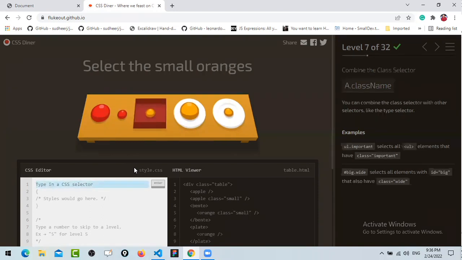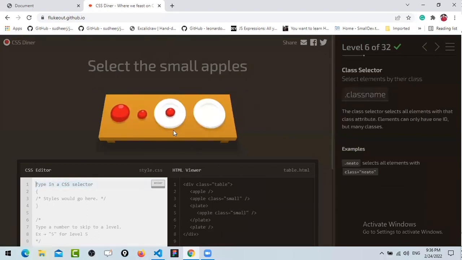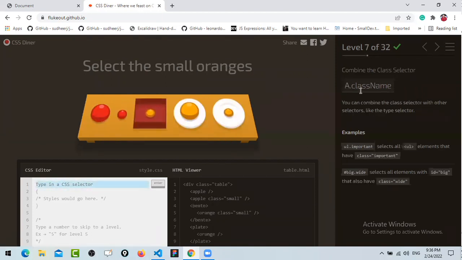Plate space dot small can also be done. Even plate dot small, that will work. I was targeting with the element name, so you can target that particular element with the class also. That is possible. Okay, fine. Now here, select the small oranges.